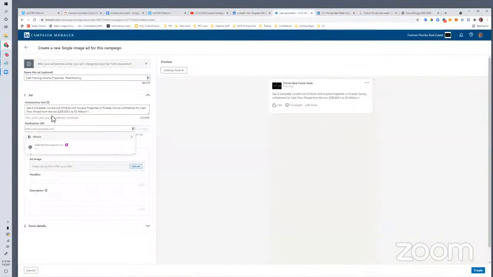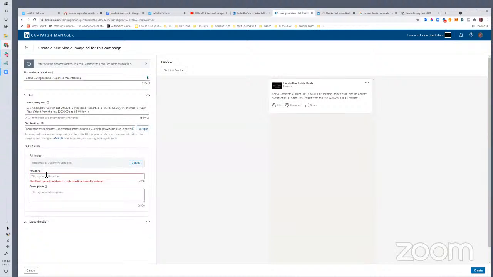Now, what I was curious about was, are they going to just get me an image, or do I have to make one? I'm not even sure if they really need that yet, because I'm going to be building a form that redirects to that, but we'll put the link there that we want the person to land on to get the list. So Pinellas County income properties with cash flow potential. And then I'm gonna have a little fun, guys, because we have a little time to get this done. I'm gonna make an image, something that has performed pretty well before.